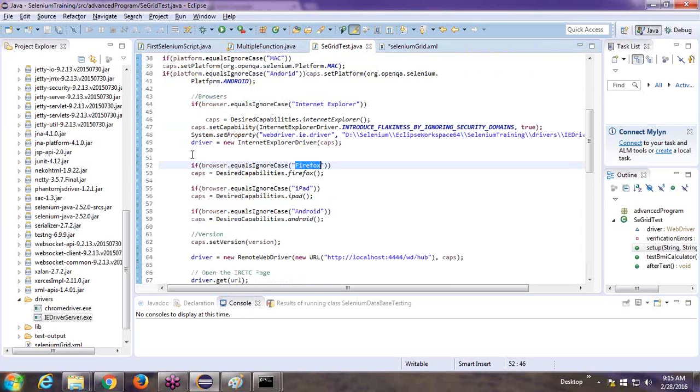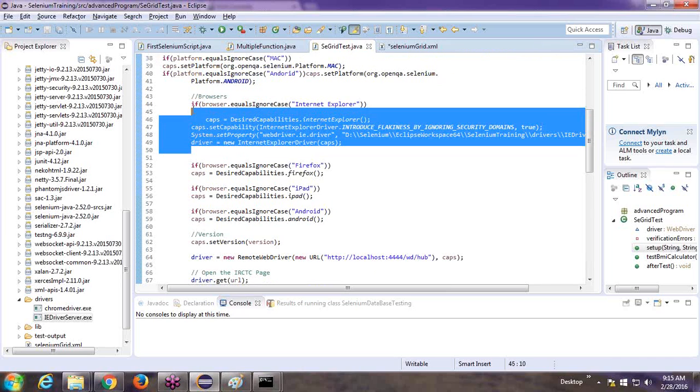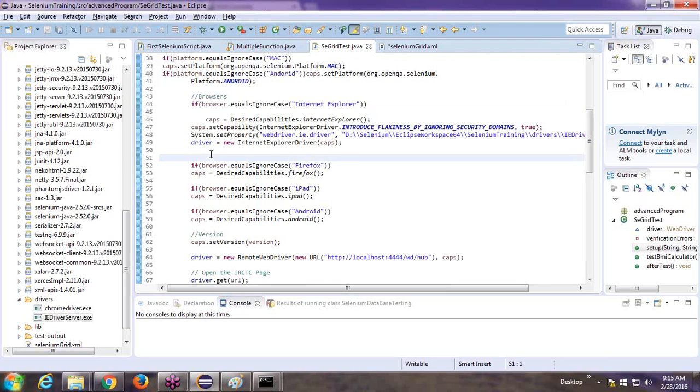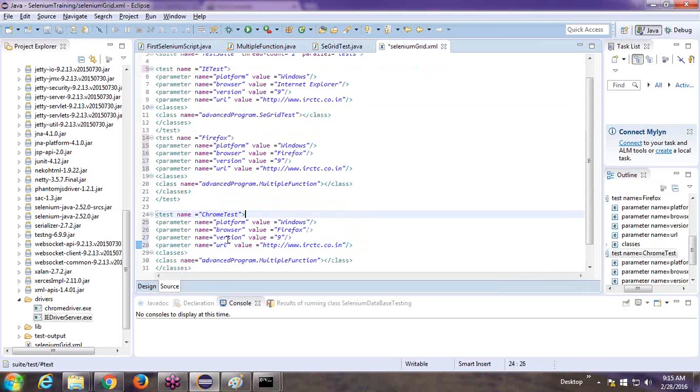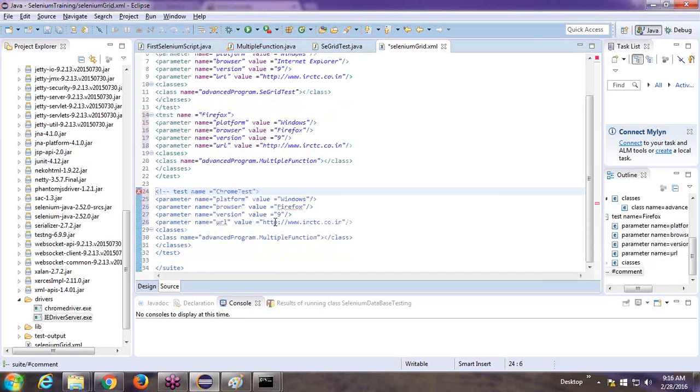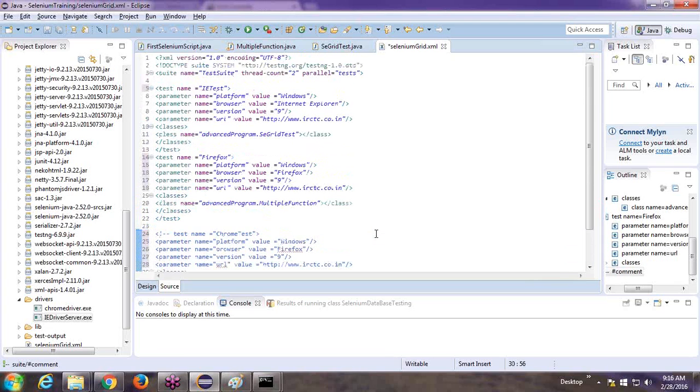Leave it, I will tell you later. I am ignoring this because it is taking some time. I am commenting this line, commenting this test case. We are only executing the Internet Explorer and Firefox browser tests.